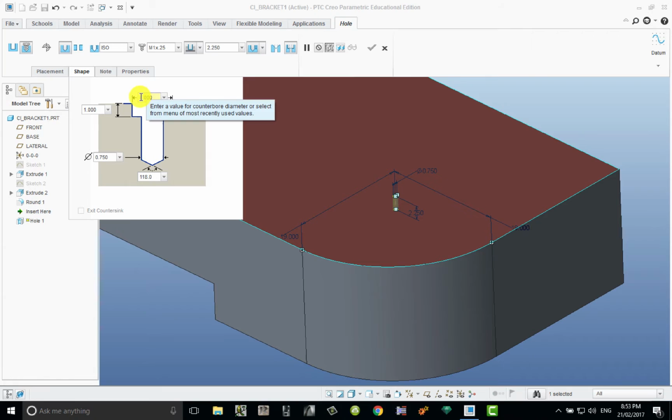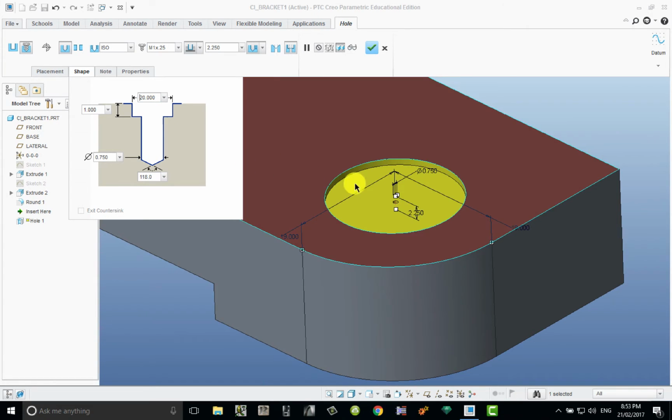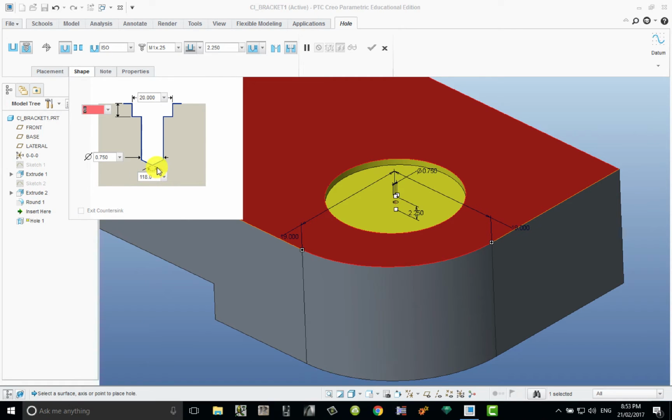So the diameter of the top hole was 20. Hit enter. Now it's starting to look more like what we're supposed to see. The depth was a depth of 6. Okay, so this is telling me here that I can't enter 6, and the reason that I can't enter 6 is because this hole here is not going all the way through. So I need to tell the computer that this hole needs to go all the way through.